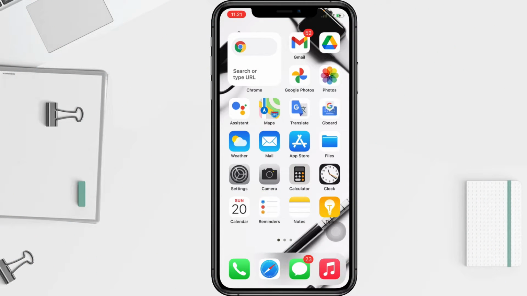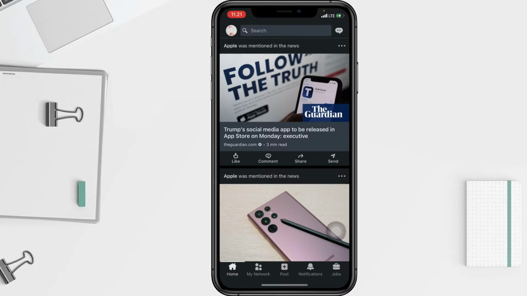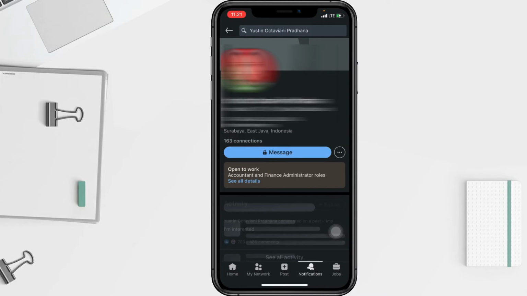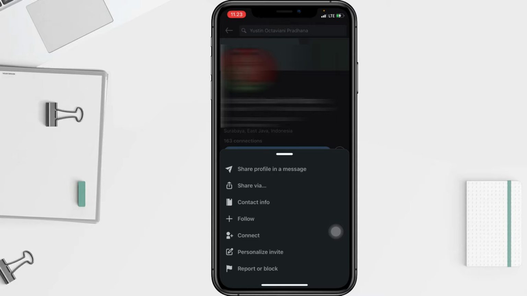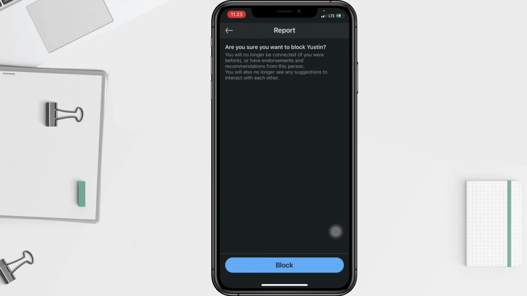First things first, you have to go to the LinkedIn app and then head to the profile of the member you want to block and click the three dots button and then tap Report or block here. From the "What do you want to do" pop-up window, select Block the name of the member and then hit Block.